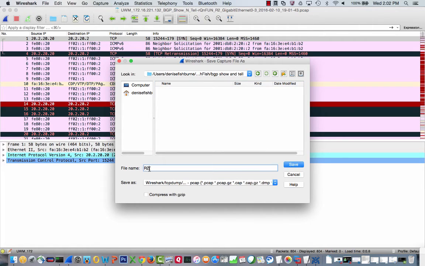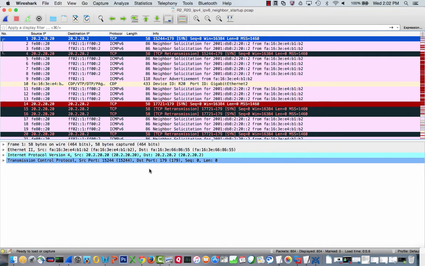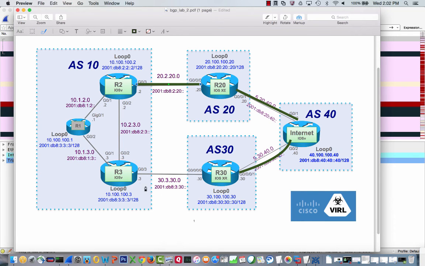So this is R2, R20, IPv4, IPv6, neighbor startup. Now this, of course, will have the BGP startup, it'll have the IPv4 fail, the IPv4 success for the eBGP because the autonomous system number is wrong. So we'll see the notification in here as well. But we're not going to do that yet. So what we're going to do next is end this one. And the next one we're going to do is bring up an eBGP peer, IPv4 and IPv6, between R3 and R40.